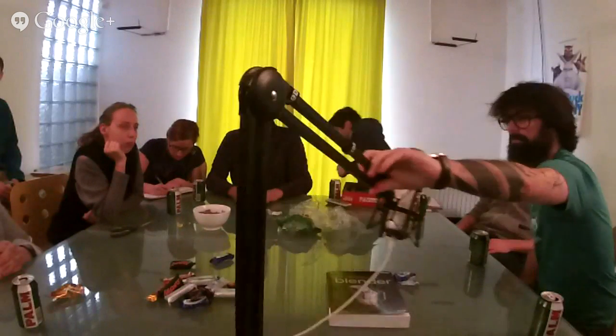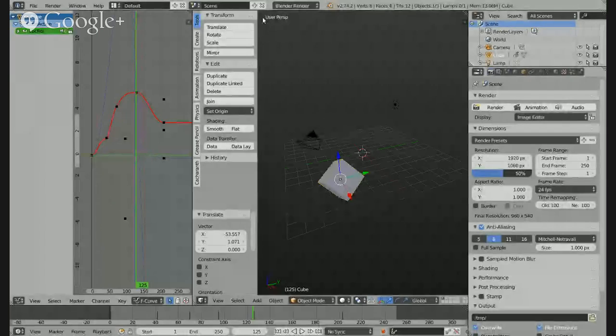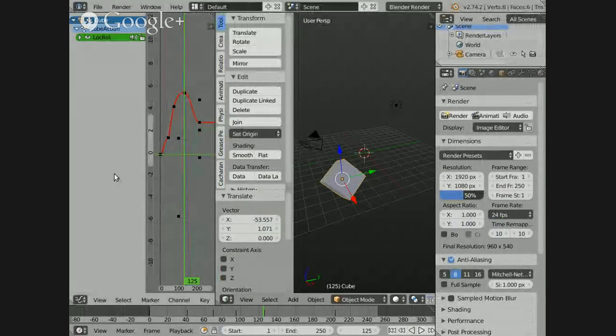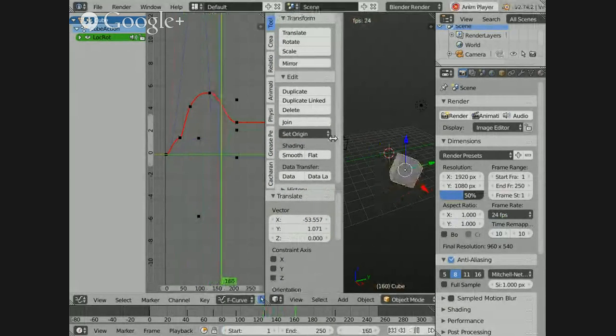Yes. I don't have loads to show, but basically to demonstrate what we had from last week. Somebody has to do the camera. Share. All right. So let's see. Okay, so basically we started to support proportional editing in the graph editor, and that's how it works.